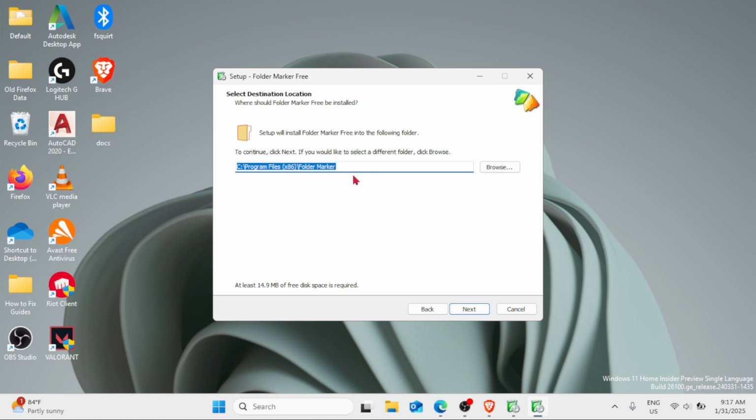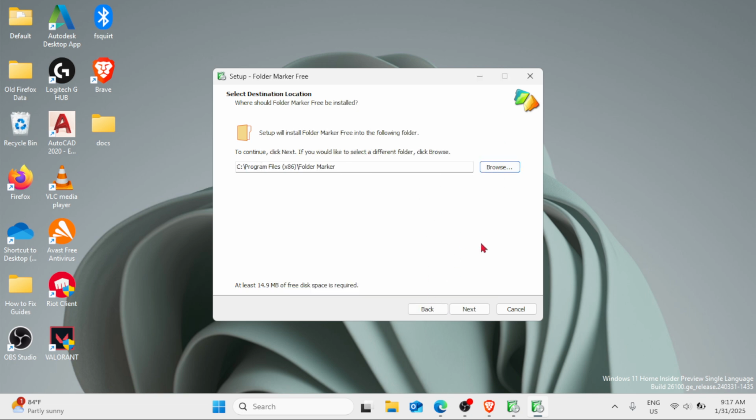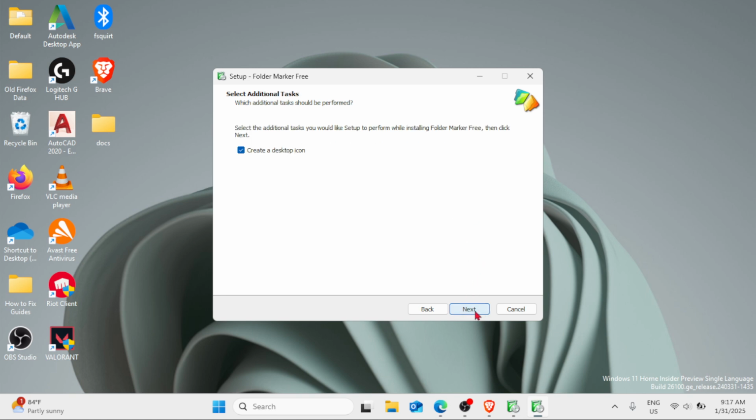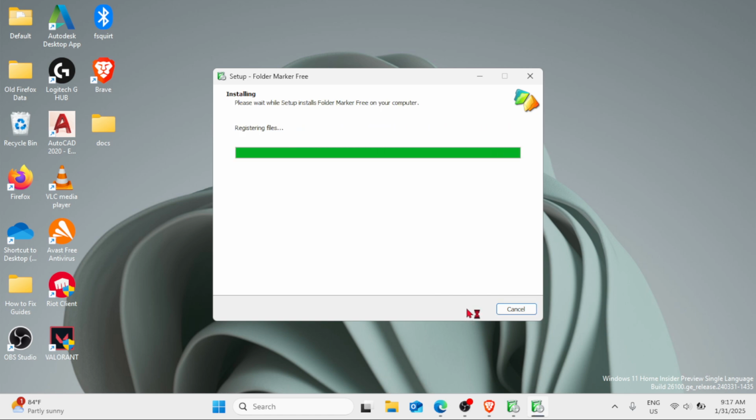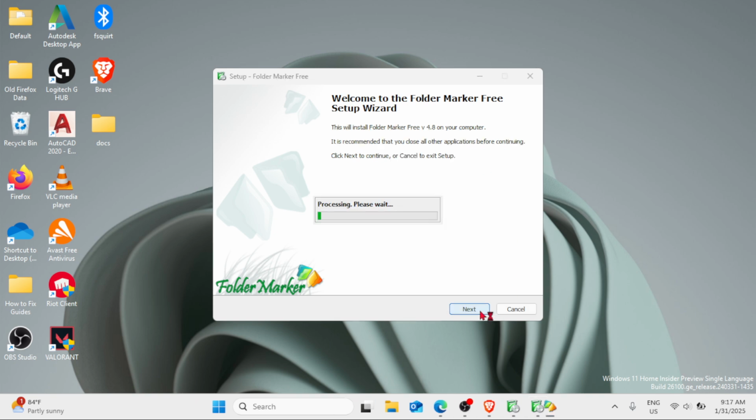If you want to choose the destination path for the application, you can simply click on browse right here, but I'm just going to leave it as it is. So I'm going to click next, and I'm going to click next. I'm also going to create a desktop icon. If you're not going to create a desktop icon, just simply uncheck this box and click on next. Then click on install. Once installed, click on finish.